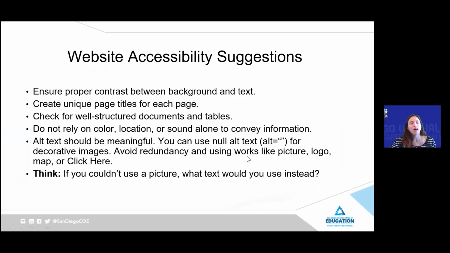And a lot of these are the same as what we talked about before, but you always want to make sure there's good contrast between the background of your page and the text on your page. Also, when you have a website, each of the pages should have a unique title. Same reason as you would title your documents, because you want to make sure that a screen reader is going to tell the user what page each one is so that they know where to navigate to. This is especially important within website accessibility.